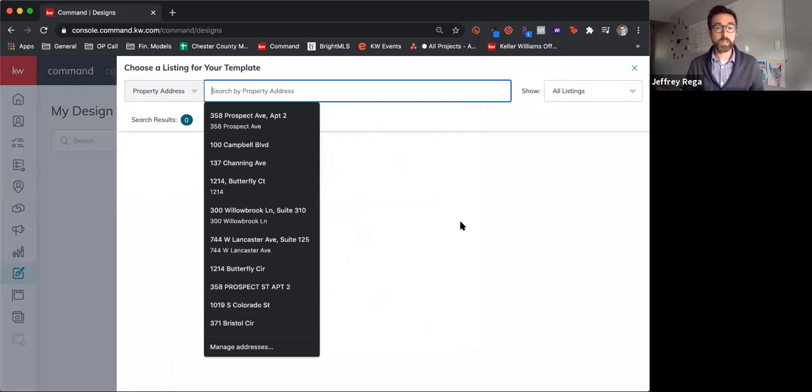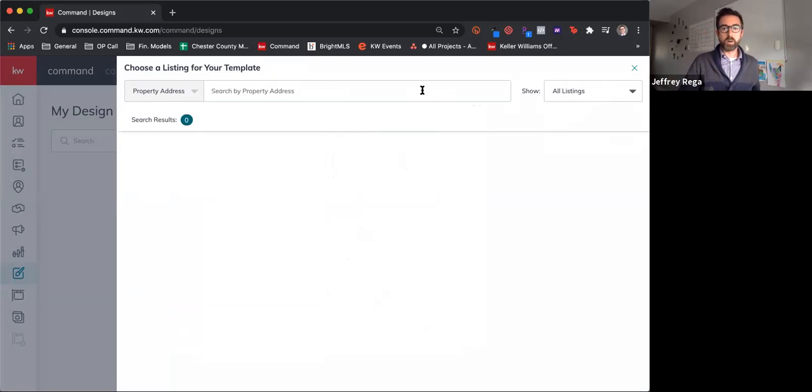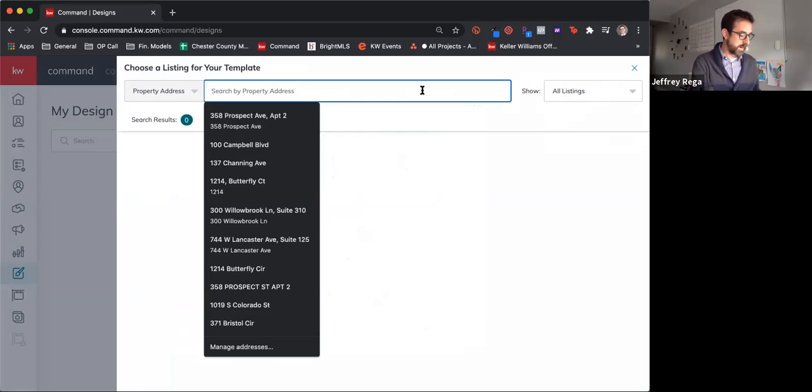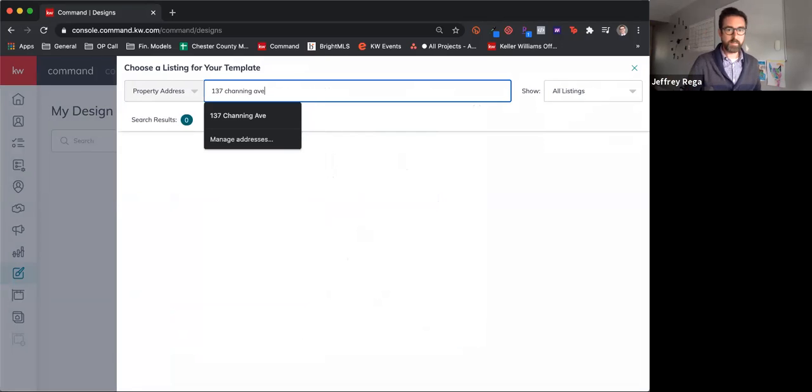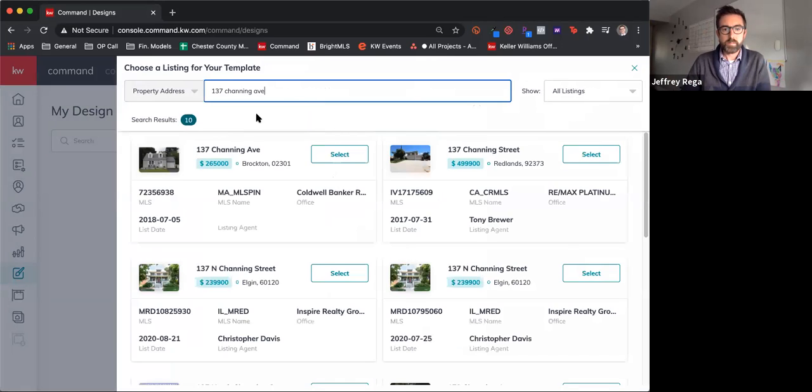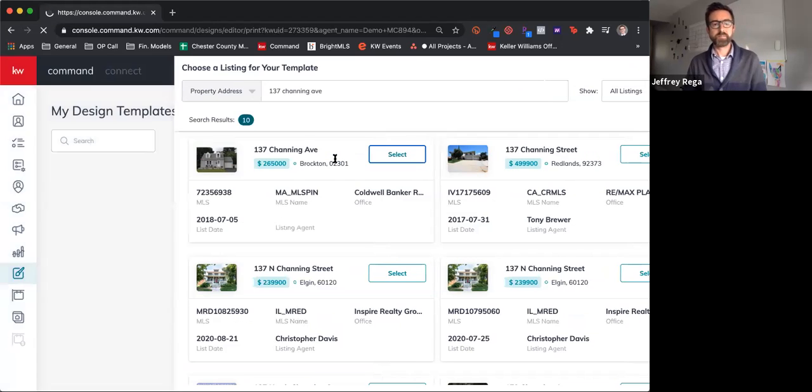This is actually really interesting if you have a listing and you want to build a listing presentation for a specific listing, or you're trying to sell yourself as an agent. So what you can do is you can find that listing, show all listings. Let's see, 137 Channing Avenue. Let's choose this one right here, 137 Channing Avenue in Brockton. So we'll select that listing.